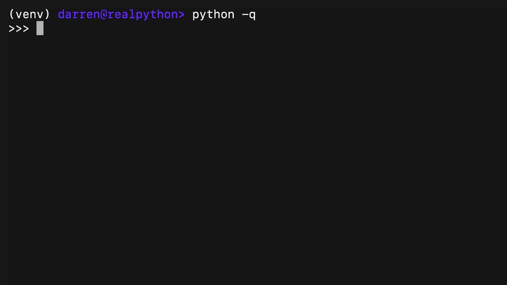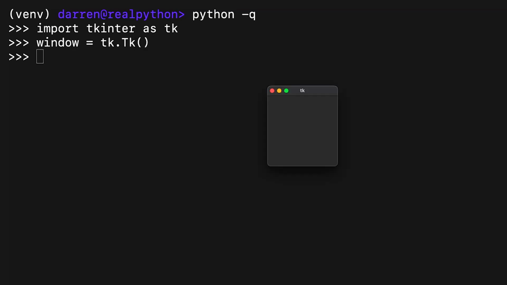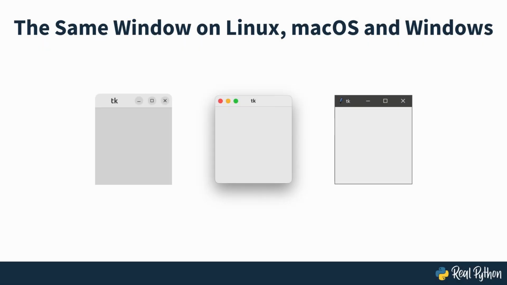With the Python shell open, the first thing to do is to import Tkinter using the standard alias of tk. A window is an instance of Tkinter's Tk class. Go ahead and create a new window and assign it to the variable window. When you execute the code, a new window will pop up on your screen. How it looks will depend on your operating system. Throughout the rest of the course, you'll see the code running on macOS.